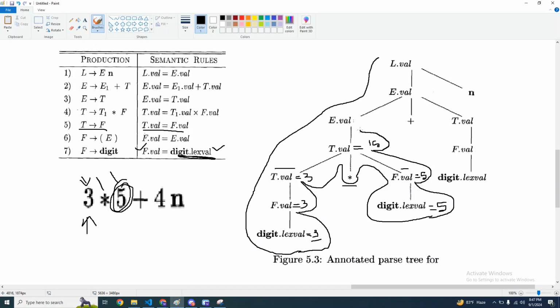Now we go to this node. So this node is basically this rule. So E.val is T.val, which is 15. Now we go to this node. There is no semantic rule regarding this node. So we go down this node. Here again, the plus is here, right? The plus is here, and after that, the next lexeme is 4. So what is the value of this digit? Lexical value of this digit is 4.